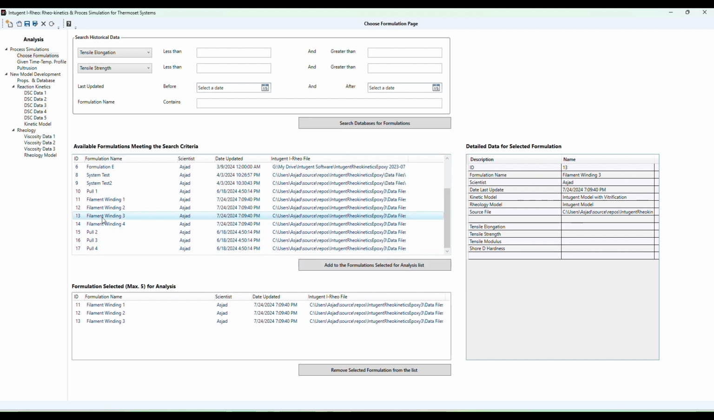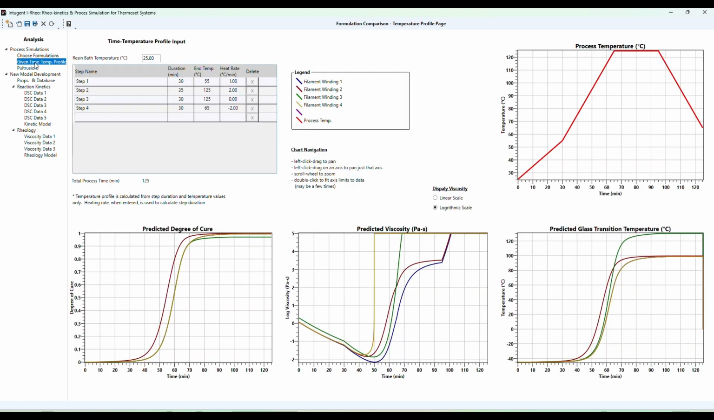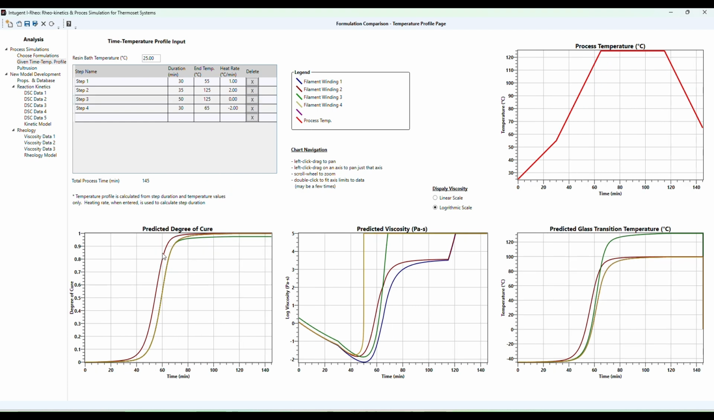First, on the Choose Formulations page, select up to 5 resin systems. Next, go to the given time temperature profile page and enter the time temperature profile. As we enter the time temperature profile, I-Rheo updates the simulation results for the selected resin systems. The key factors to watch are the degree of cure, the initial resin viscosity, the minimum viscosity during the heating cycle, as well as the gel time.